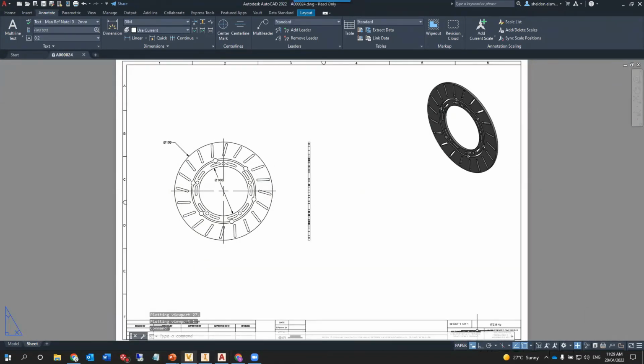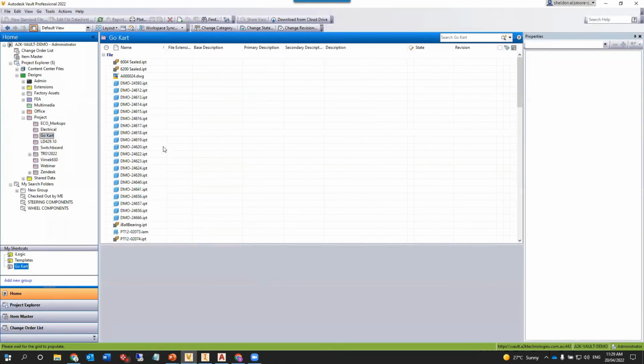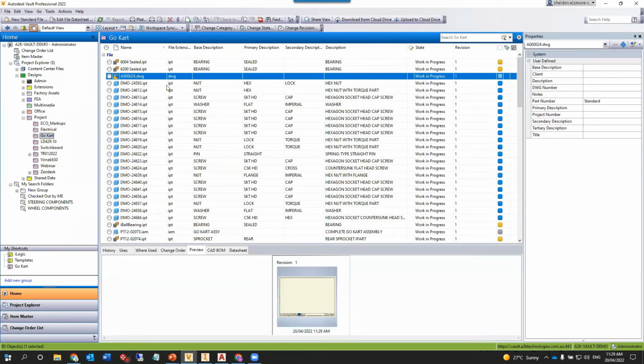Okay, now that file will be sitting inside a Vault. And there it is there.